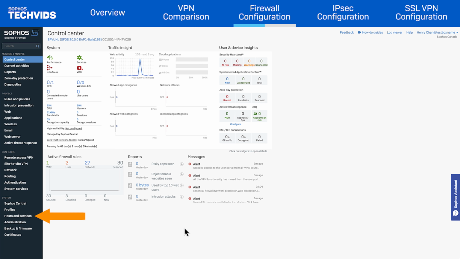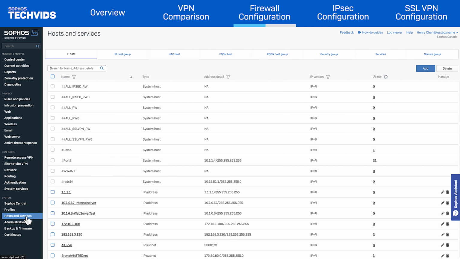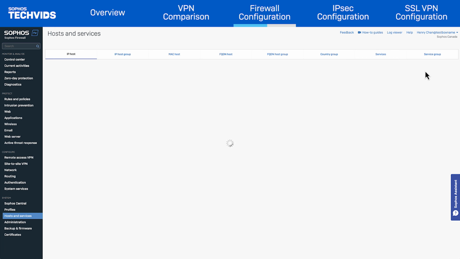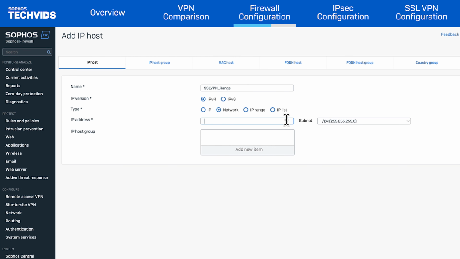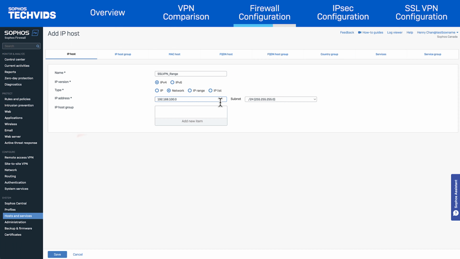In the dashboard, go to Hosts and Services, and make sure you're in the IP Host tab. Click Add. Enter a name for the local subnet. You have the option to set a single IP, subnet, range, or list of IPs. We recommend specifying a network, but use what is most compatible with your environment. Once that's done, save the policy.